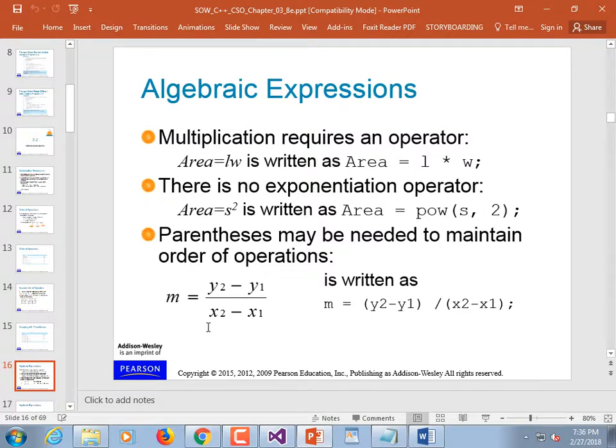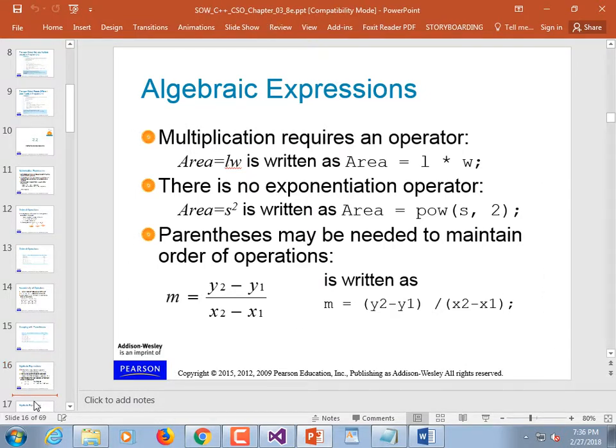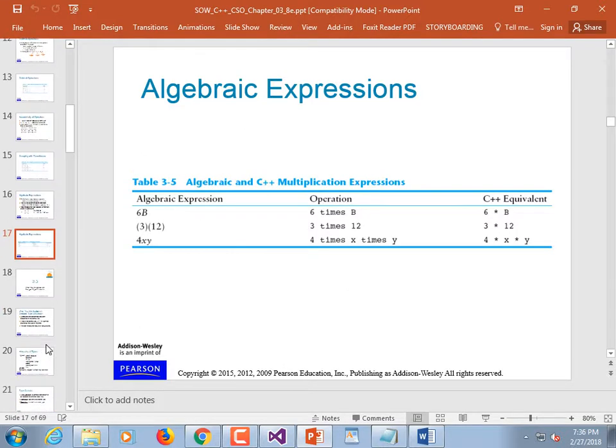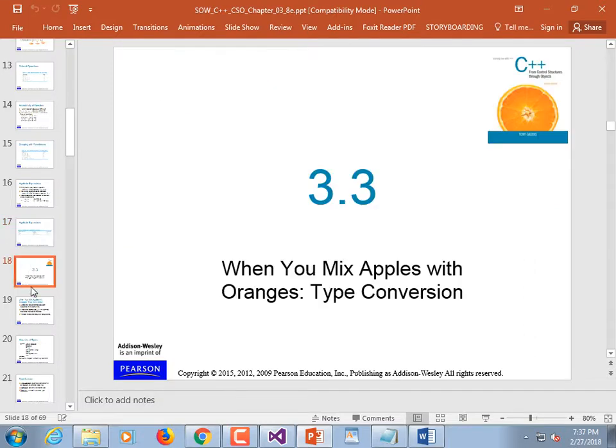So this divided by that, you would put both expressions in parentheses in order to force this evaluation to be done first, this evaluation to be done next, and then for the division to happen. So 6b, 6 times b. 3, 12, 3 times 12. 4xy, 4 times x times y.